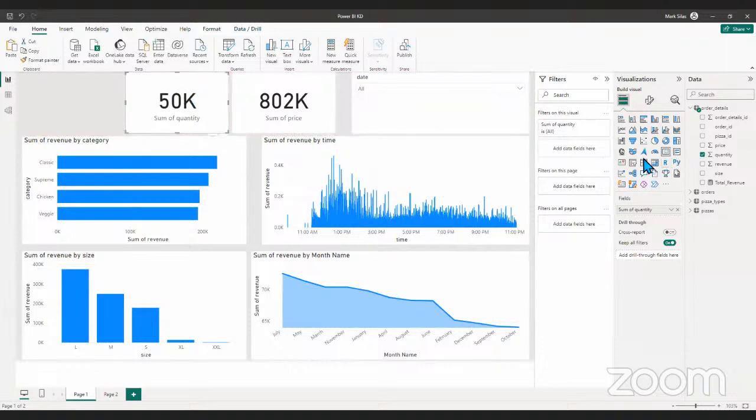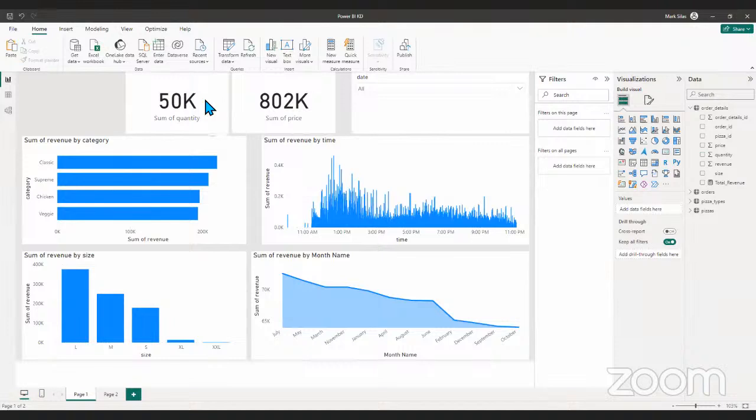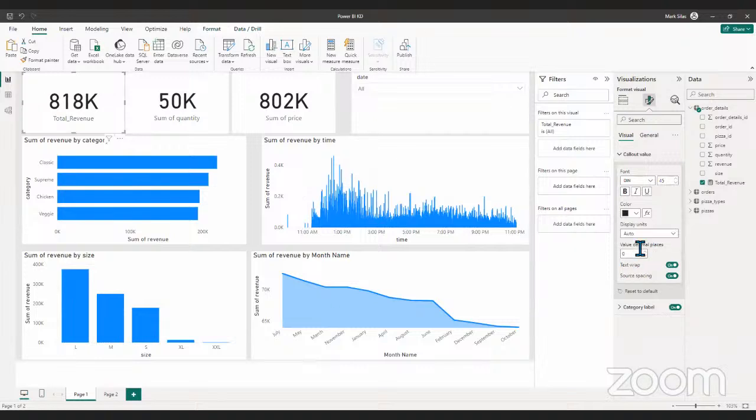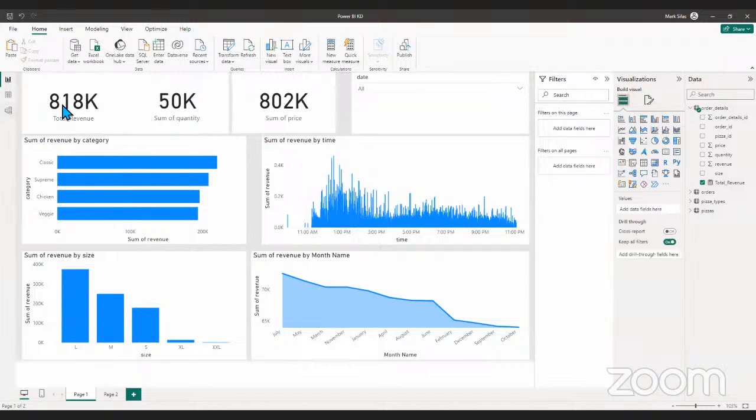This is not duplicate. Well, it doesn't seem to be duplicating. So I'm going to add a new card visual and then take our total revenue from the measures, and it's there, and then format it and take out the decimal part, 0. Good.